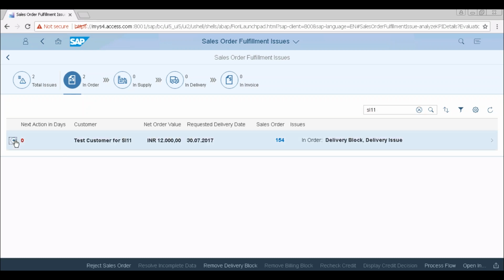So if I click this, it will open these options. It is not opening all the options. It is just opening the relevant one because the system knows what is the error, what is causing this order to come into the issue. So it is delivery block. So remove delivery block or reject sales order, whatever decision you are taking. If you want to see the complete process flow, what has happened to this order till now, you can click here also.